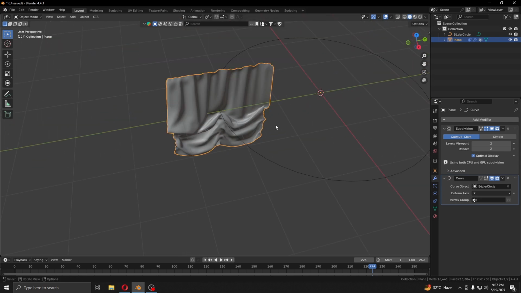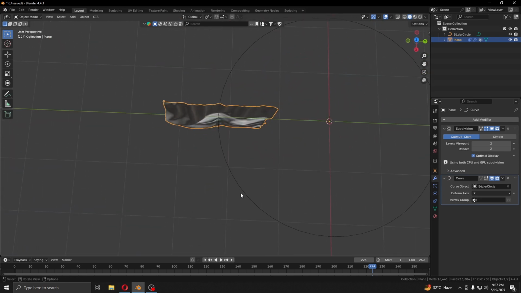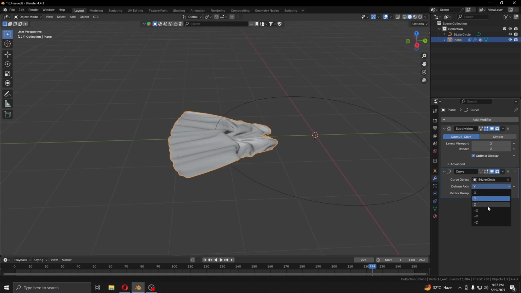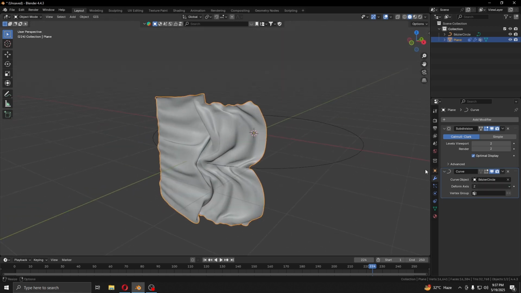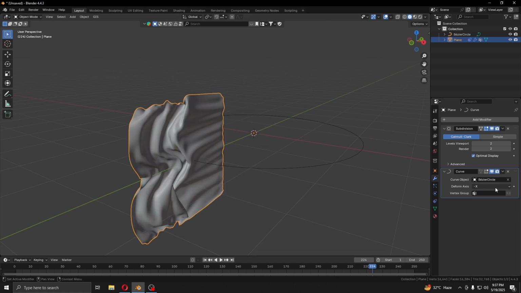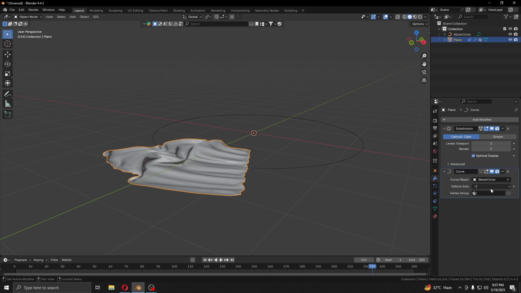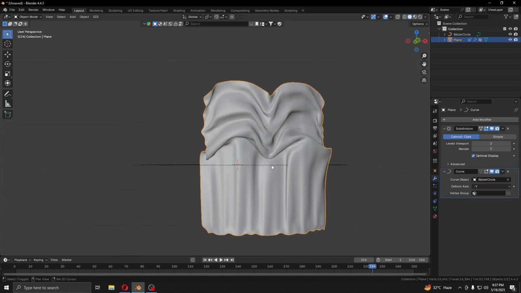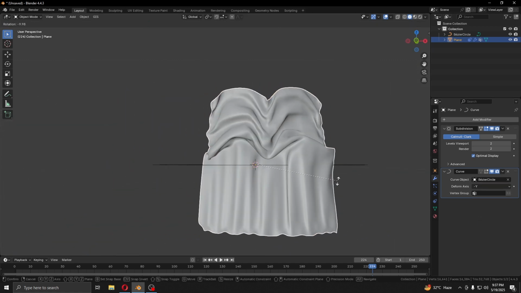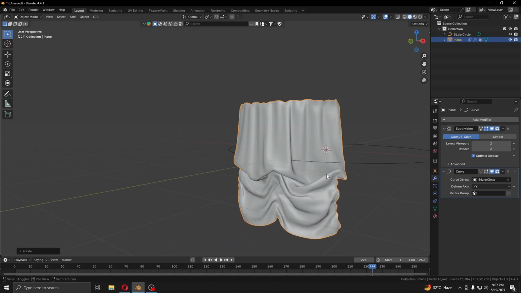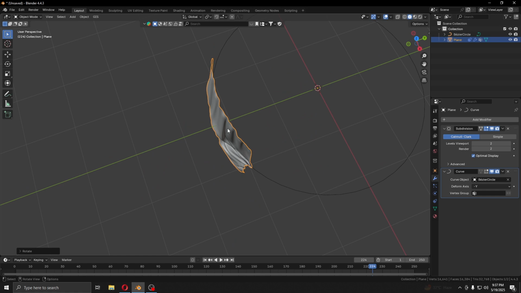And if you see, it's not deforming with the curve. In order to make it bend with the curve, you need to play with the deform axis. It just depends on how your scene is. Just try out different settings and you will find the correct one. Y minus maybe works. Actually, Y minus looks good to me. It's upside down. You can simply rotate it like so, and now you have your curtain, and it's bending with the curve.